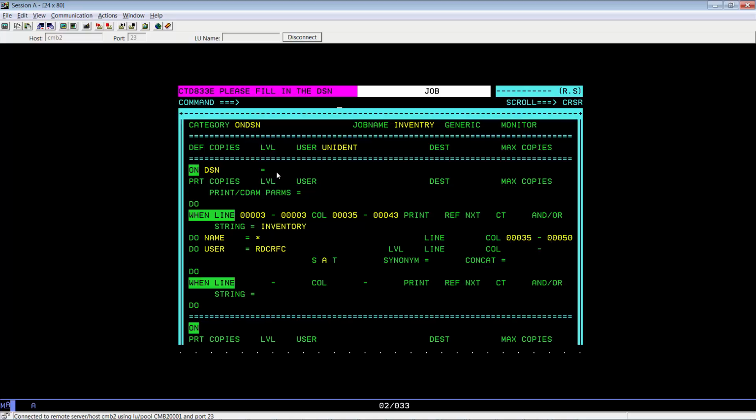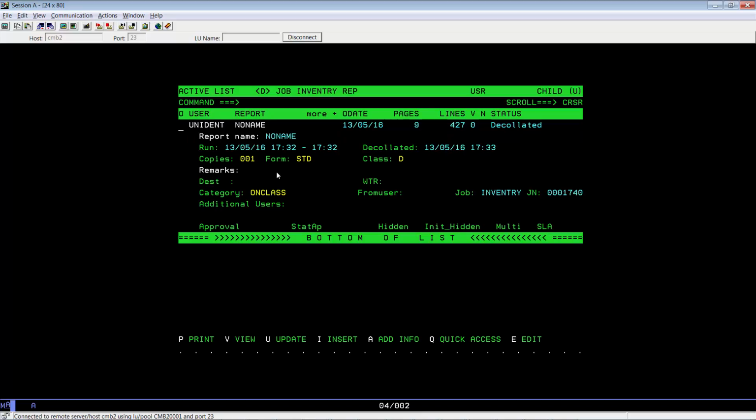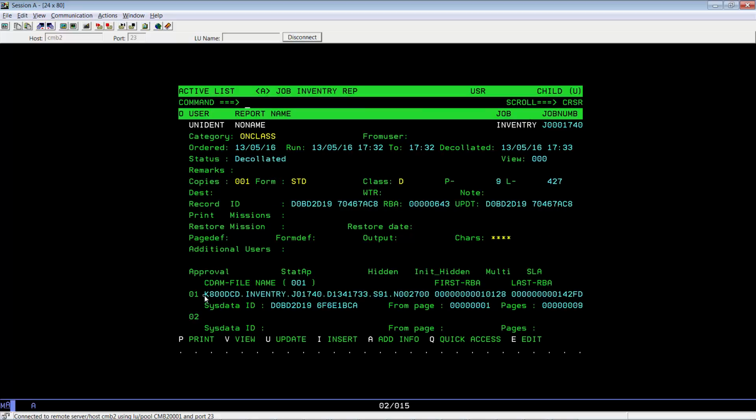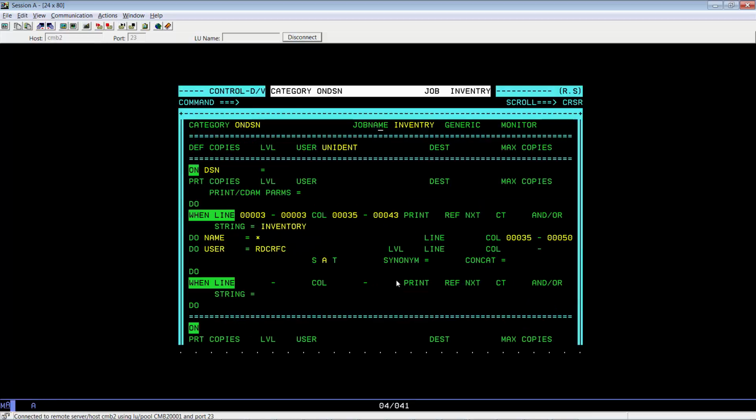So in order to be able to proceed with our ON DSN decollation mission, we need to know the CDAM dataset name of the dataset that was created from the previous decollation. To do this, we can do two things. First, we can go to =U, do an A against the report that was decollated wrongly, issue the DIA line command, and you will see that the dataset name of the CDAM file is right here. Simply copy it and paste it on our decollation mission so we can start putting in the dataset characteristics that we need for our ON DSN decollation mission.